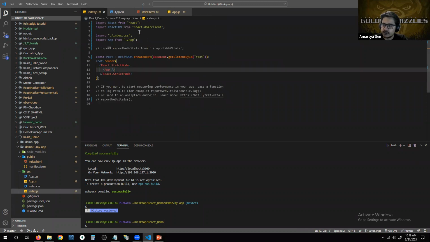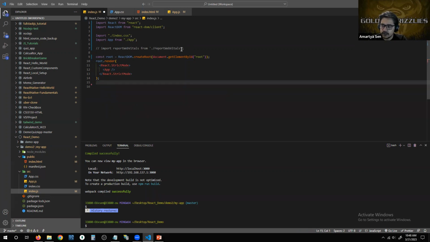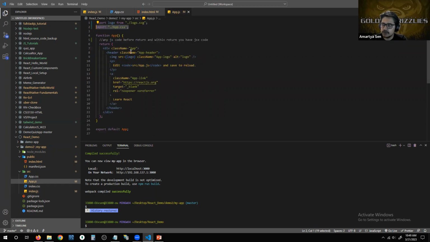So everything kind of looks good here for now. Yeah, you must make sure that you remove this reportWebVitals because we have deleted that file. We are not going to be calling it. If you still have this, you're going to get an error. So I'm just going to remove the entirety of this thing here because we don't need any of this stuff right now. We are not looking into performance. Everything else looks good.